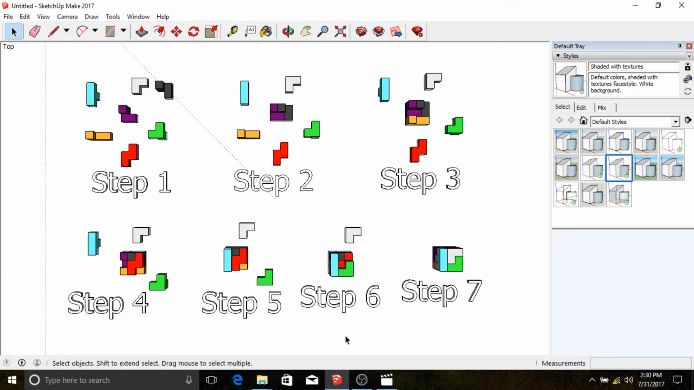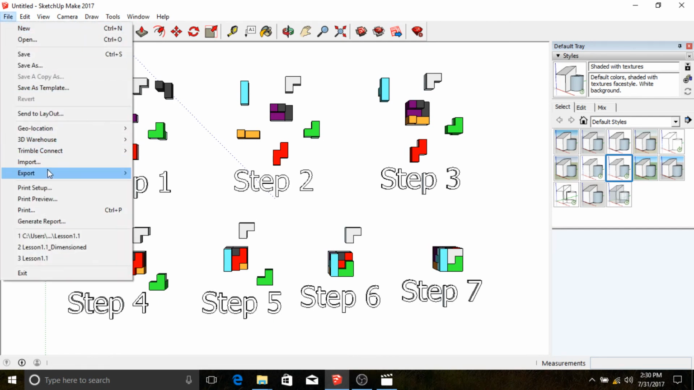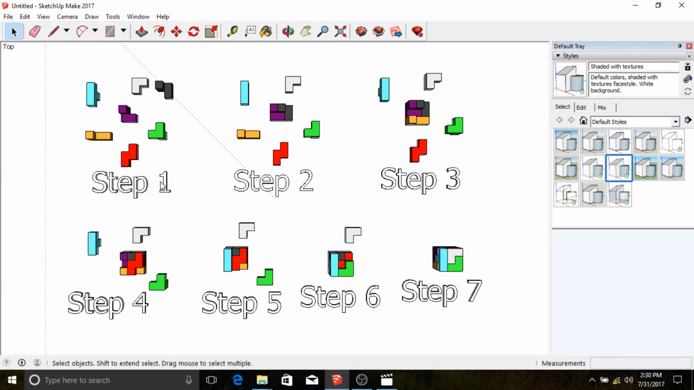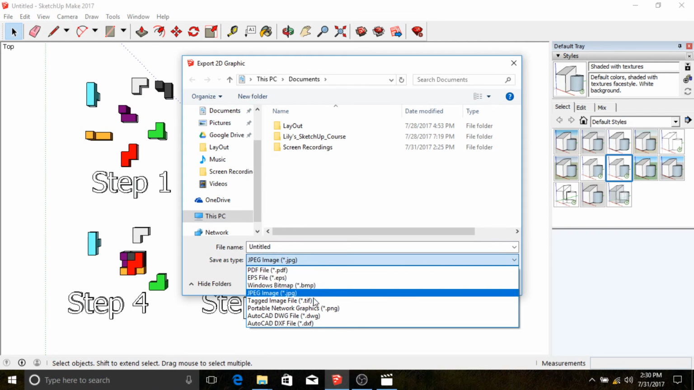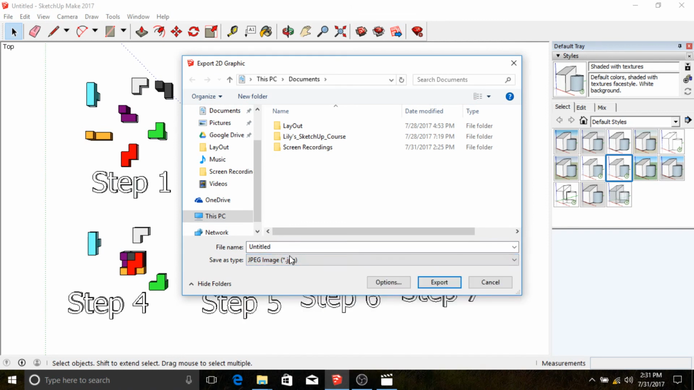So when I have my steps laid out, I see that there's no more green background. Now I think I'm ready to go ahead and export a 2D graphic. What that's going to do is produce a 2D image. I'm going to keep it as a JPEG, and I'm going to name it Soma Cube Instructions.